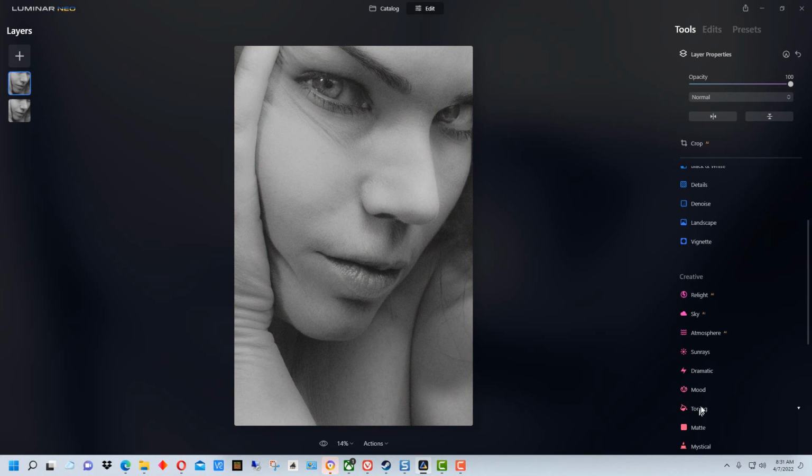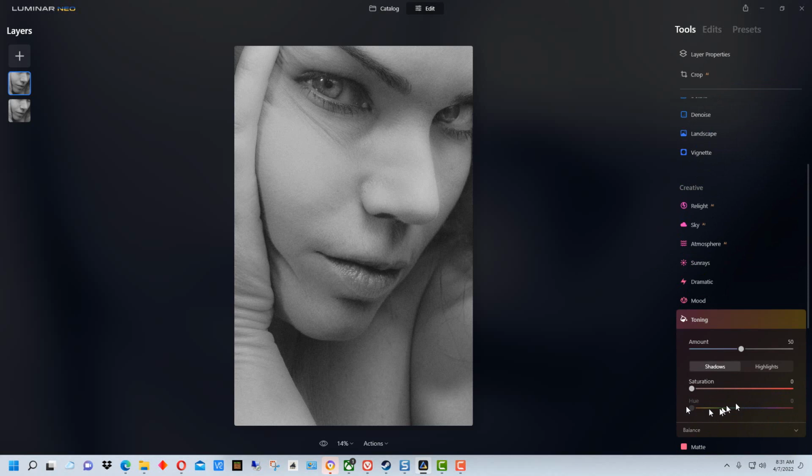Now I'm going to go back down to toning. And I want to tone the eyes. So I'm going to turn the saturation up, and I'm going to go over here to blue. And I'm going to bring the amount up until I get a color that I'd like for the eye. I think that would be a pretty good eye color right there. So now the problem is the skin is blue, right?